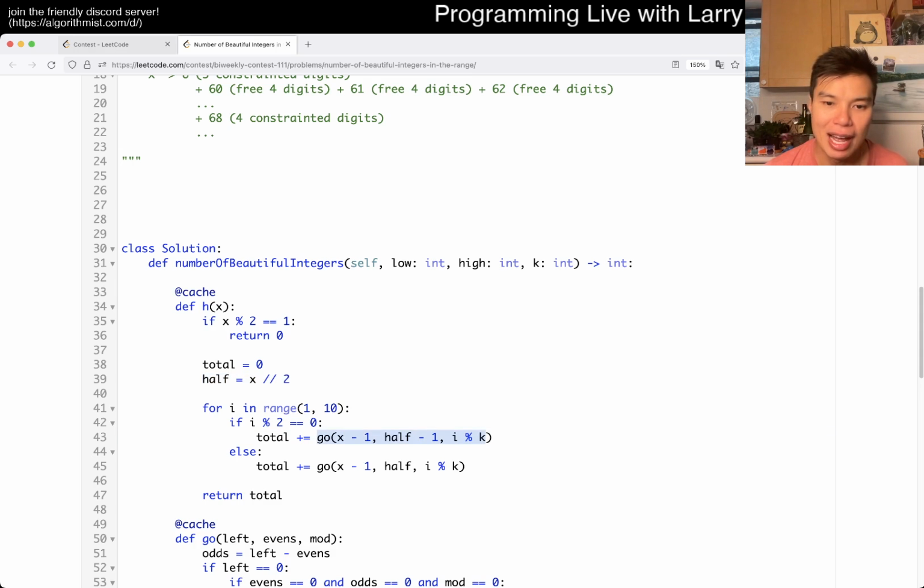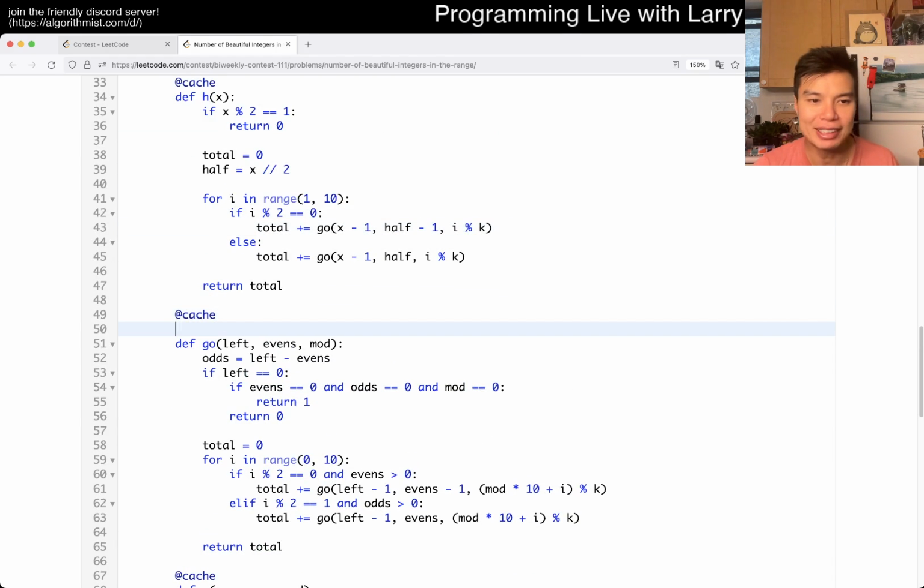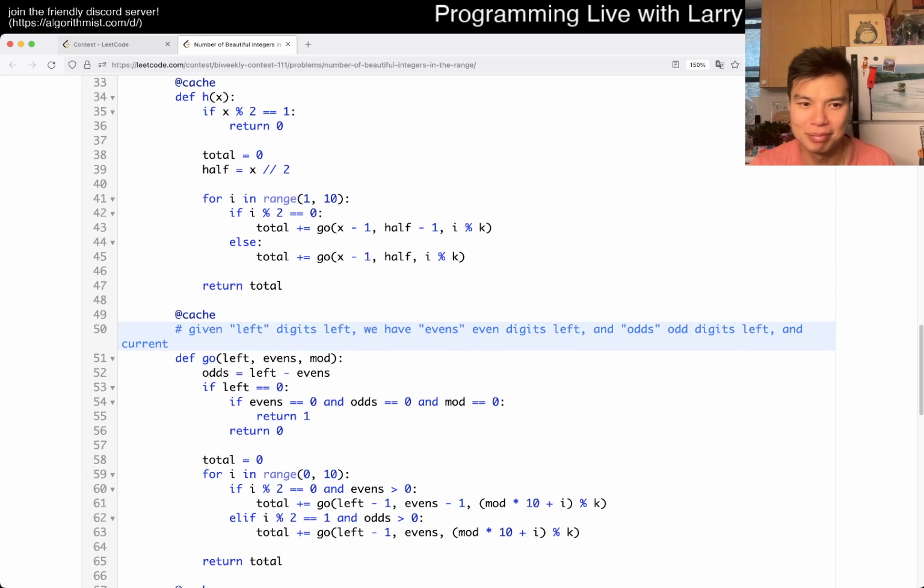We have to go to go, and what is the state for go, right? Oh, it's right here. So basically, given left digits left, we have even digits left and odd digits left, and current mod is mod, right? Basically, that's the idea behind this one, and this is the core.